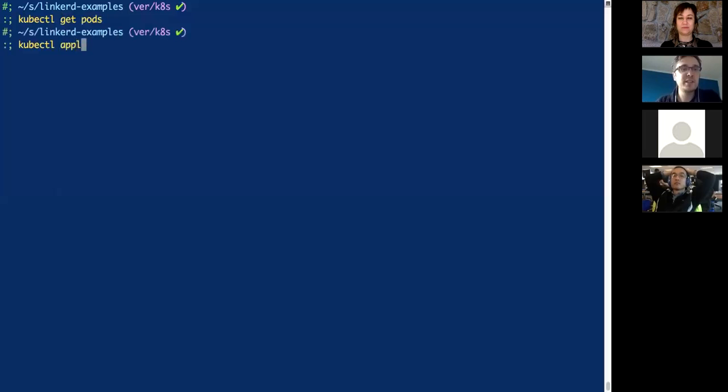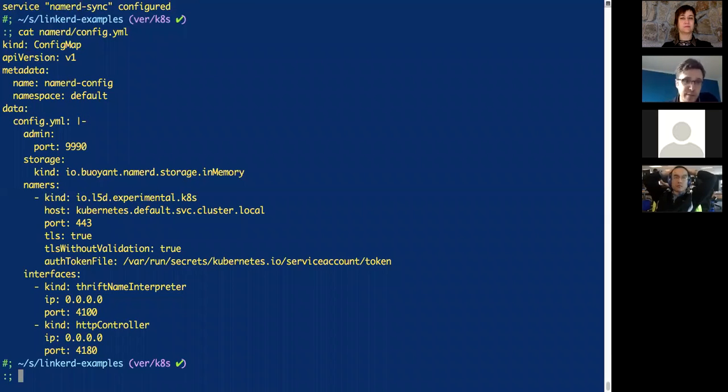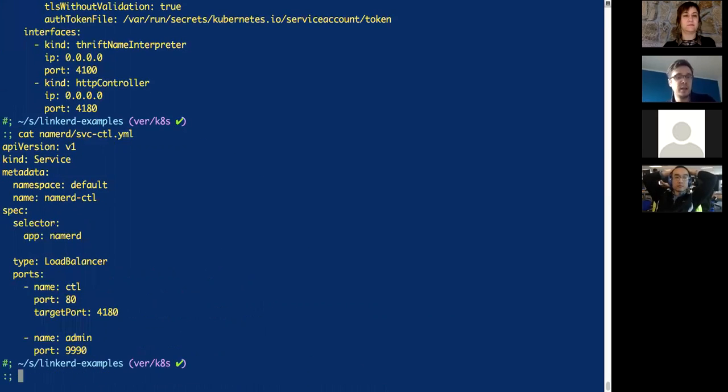All right, so first, I'm going to create Namerd. And so we've created a config map. The config map is a little YAML file that tells us how to talk to the Kubernetes master. And then we expose a thrift service that our Linkerd users will communicate to, and a control service that we will send commands through. If we look at the service, the control service actually gets an external load balancer port so that we can send it things. And everything else is internal.